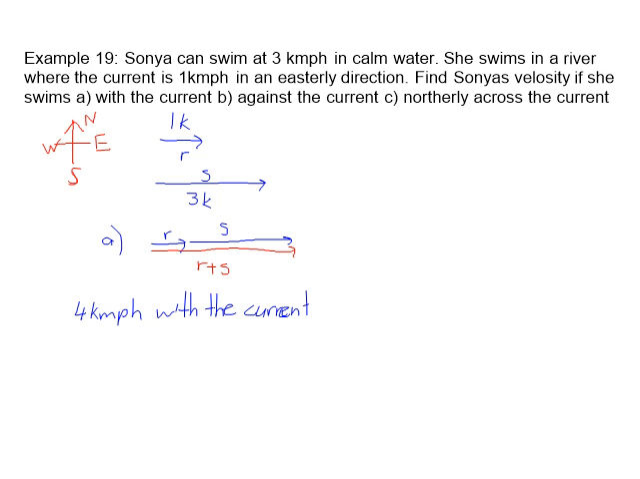Now, if you look at B, go against the current. So we've got the current going 1 kilometer an hour this way. Then we've got Sonia going 3 kilometers an hour this way. Then our resulting vector is here. So that's R plus S. Now, what we can see is R plus S is 2 kilometers per hour against the current.